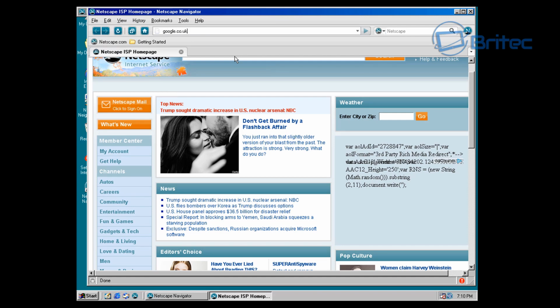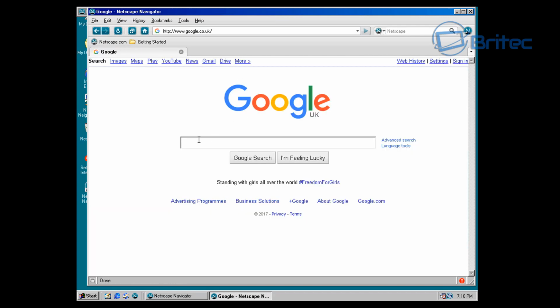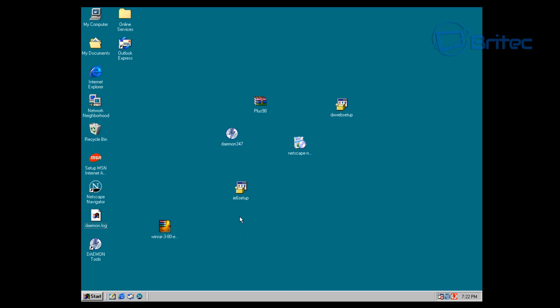So I'm going to go ahead and change this up. So you can see I've installed a couple of things here. I've got WinRAR on here as well. These have to be the versions for Windows 98, otherwise they won't work. So you have to go for the right version.